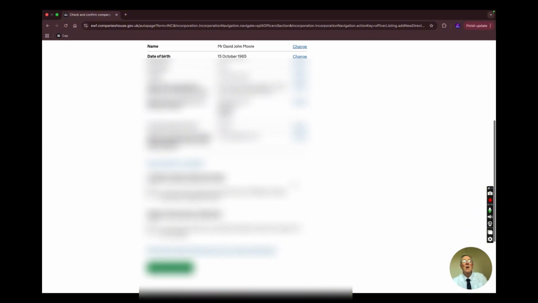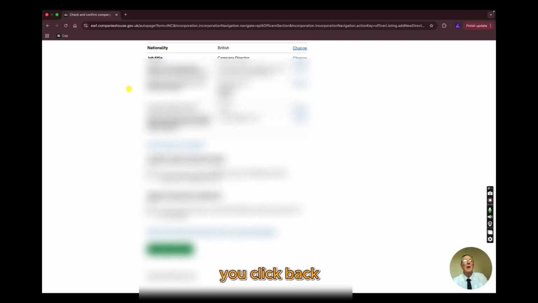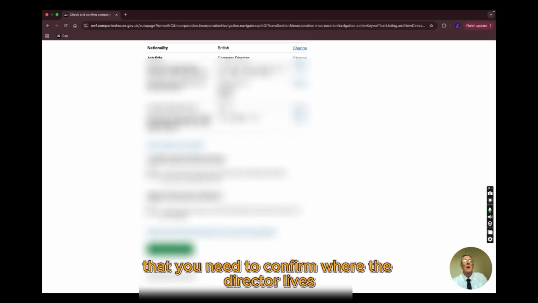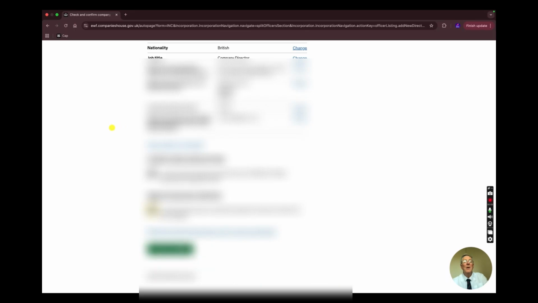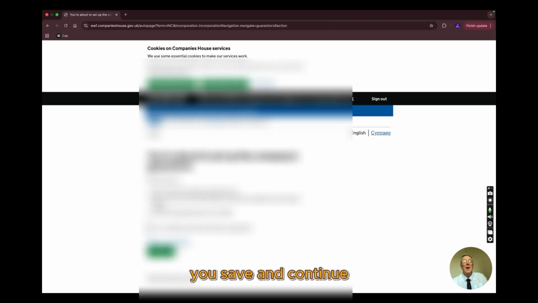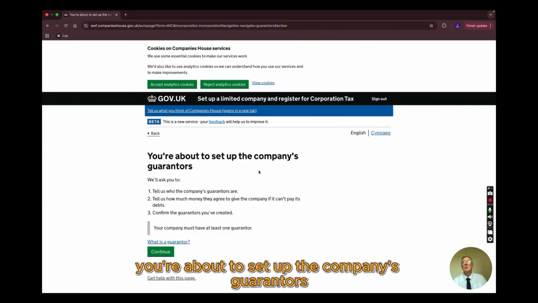So save and continue. So then you need to check through everything that you've put in. Make sure that everything you've put in is correct. Once you're happy that you've done all that, you click the fact that you need to confirm where the director lives and that you agree to become a director. Save and continue. And now you're about to set up the company's guarantors.